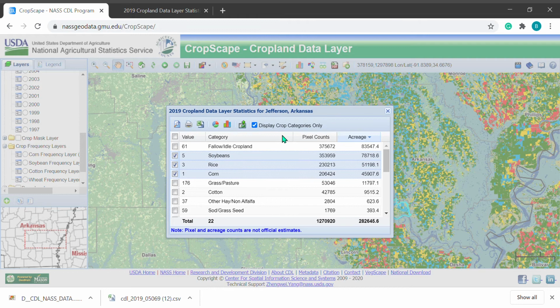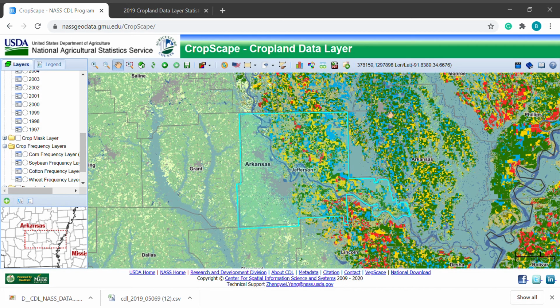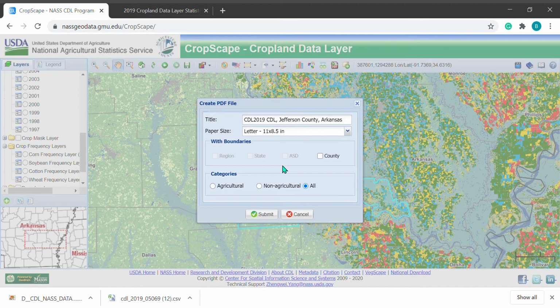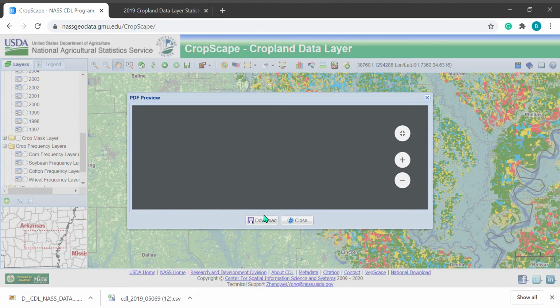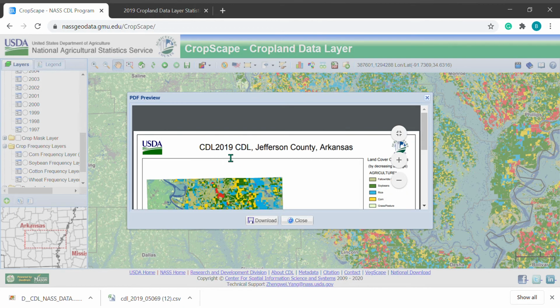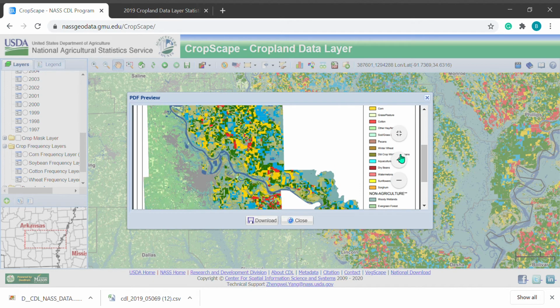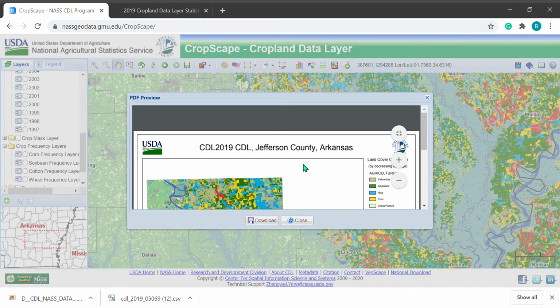So that's all about our 2019 cropland data layer statistics for Jefferson, Arkansas. If we want to make a PDF file, we can click here. So hit the button submit. This is the PDF preview of cropland data layer 2019 for Jefferson County, Arkansas. This will give us the idea what kind of crop grown in 2019 in that county. If we want to download, we can click here to download. It will save the file into our download folder.